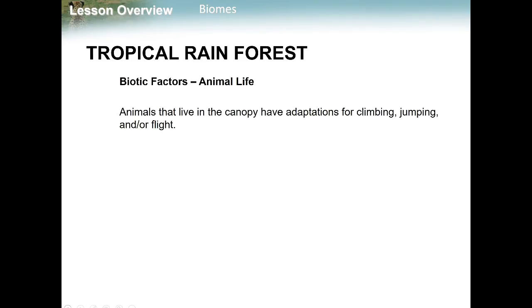So there are animals that actually live up within the canopy, and they are adapted for climbing, jumping, and flight.